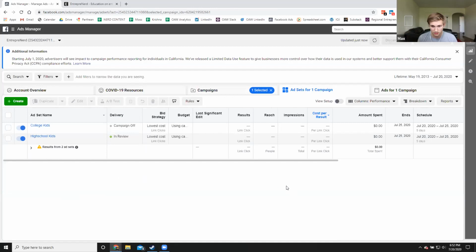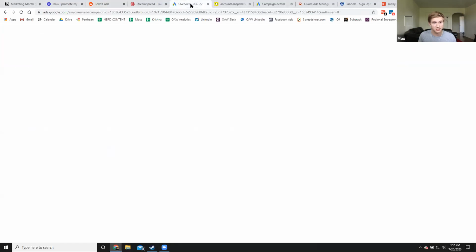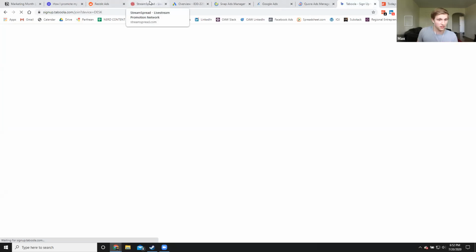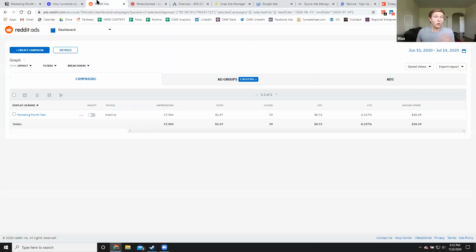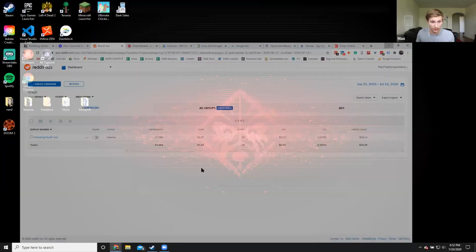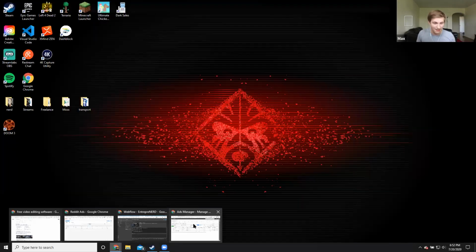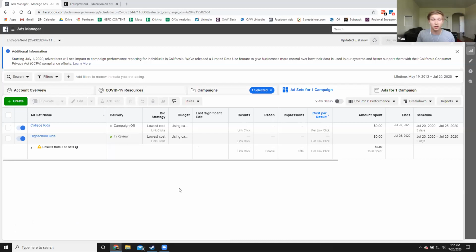That's how it works. But now that we have gone through this, here's a quick little tidbit. Reddit, YouTube, Google, Snapchat, Quora, Taboola. I even ran something on something called Stream Spread. All those different platforms have their own ad managers, and basically every single ads manager across every platform I just mentioned is basically the same thing. Twitter, LinkedIn, everything. All of them have almost essentially the same exact ads manager.